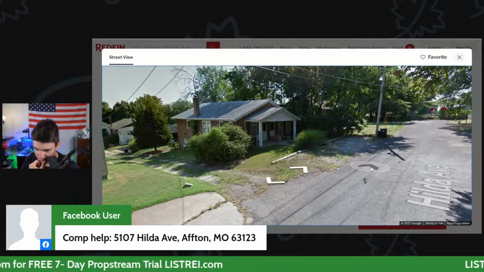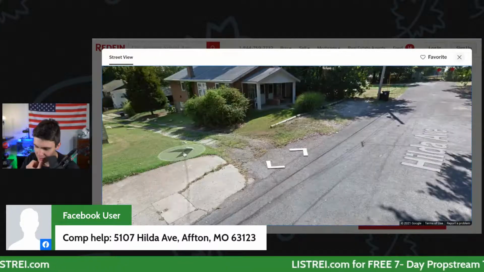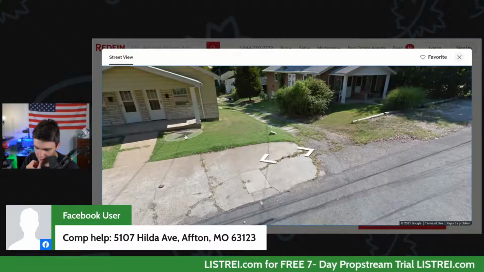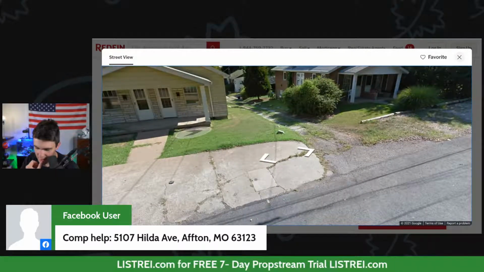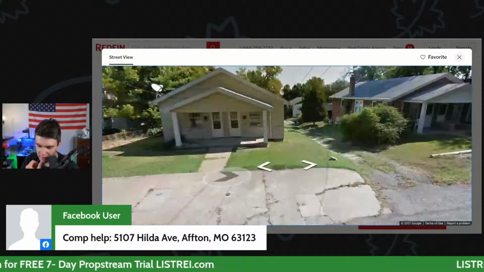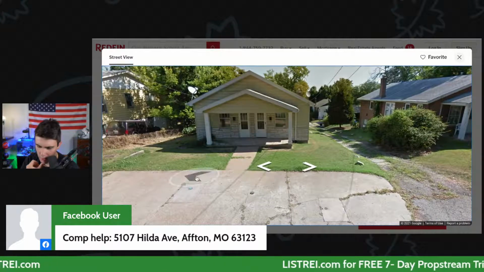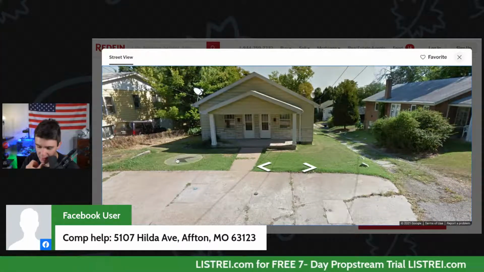I mean, that driveway is a little messed up. I mean, compared to the neighbor, at least you have a driveway, right? Or is that like an abandoned sidewalk? And this looks like a duplex. There's 2 doors. Huh. Is this one side of a duplex or?